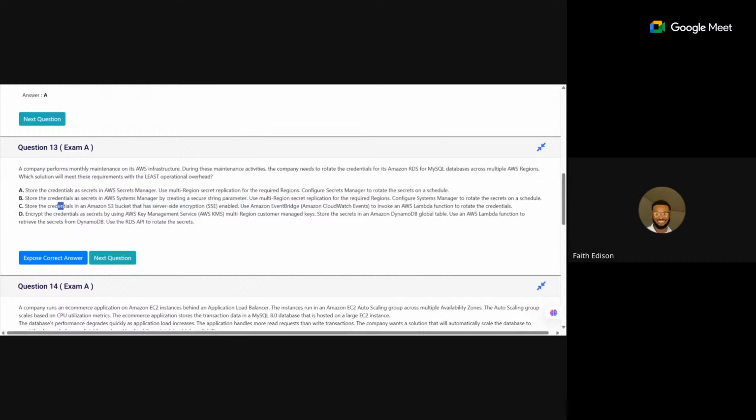C. Store the credentials in S3 that has server-side encryption enabled. So that's on the AWS side. Use Amazon EventBridge to invoke a Lambda function to rotate the credentials. Too long. Having a Lambda function and all these steps, EventBridge, one to trigger the other to trigger the other. It's long compared to what you have here. And then it's already on a schedule, so that's automatically handled.